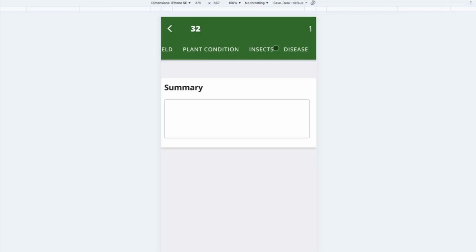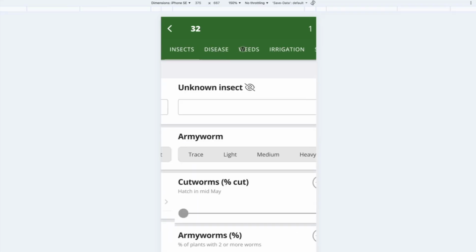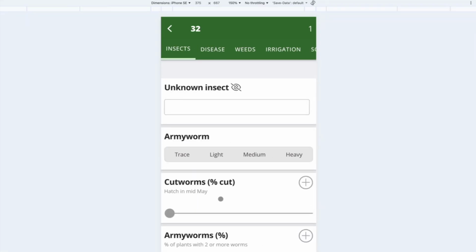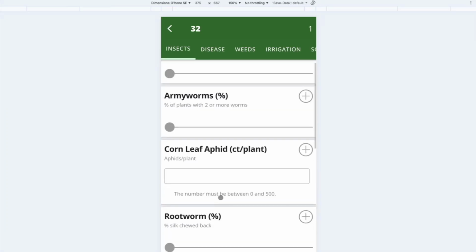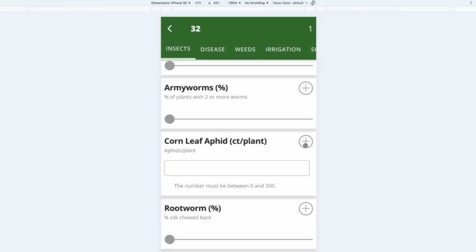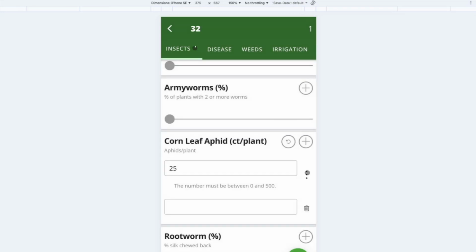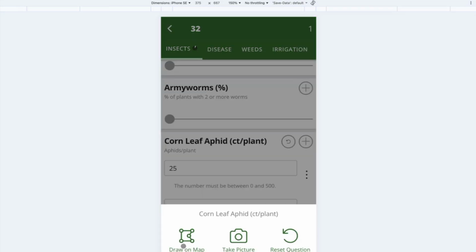As part of this, I'm going to go to a numeric entry question. Let's just say cutworms in my case, or corn leaf aphids, for example. I'm going to start with doing a map drawing here. So I'm going to say I saw aphids, but with that, I'm going to draw on the map.